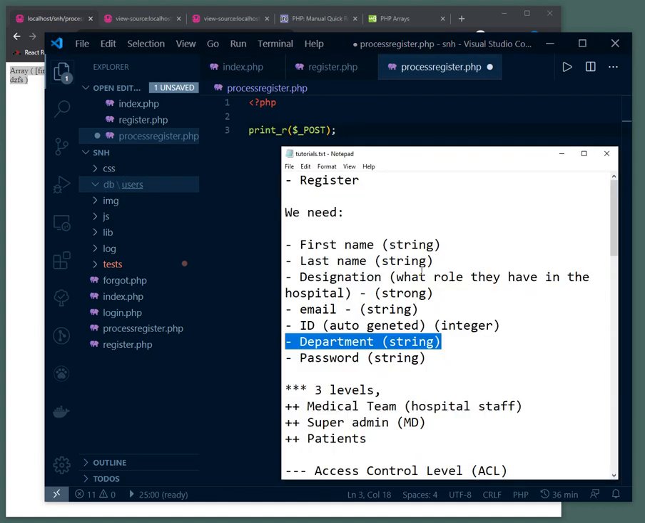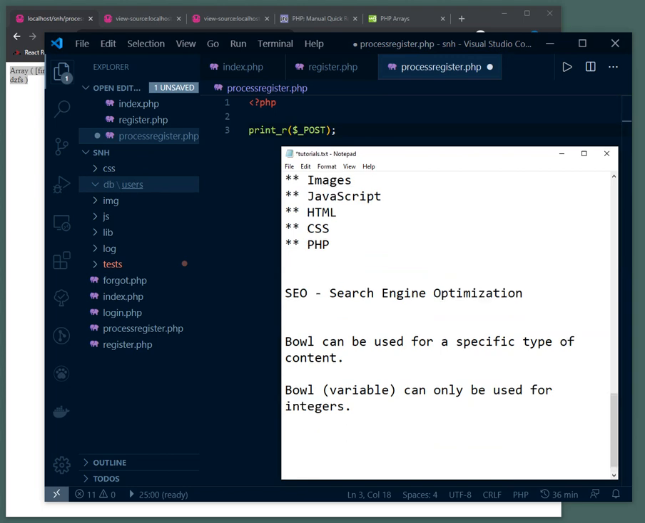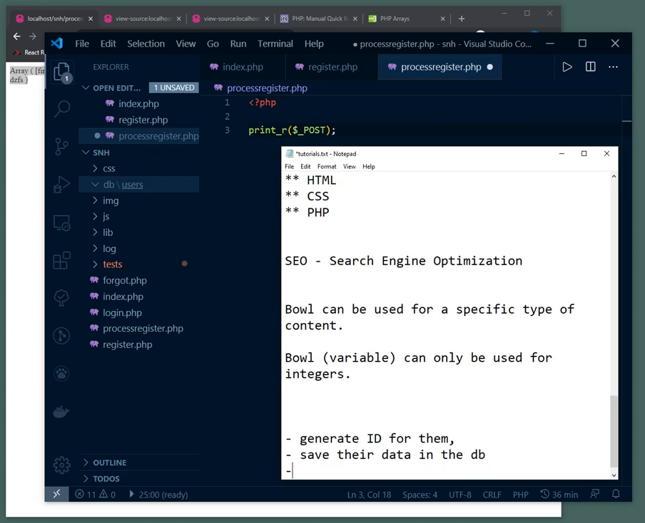So let's explain what we're going to be doing. Basically, we want to collect what was submitted. We want to generate an ID for them. We want to also save their data in the DB, which is our file, our folder, and then we want to use a unique identity to save them.